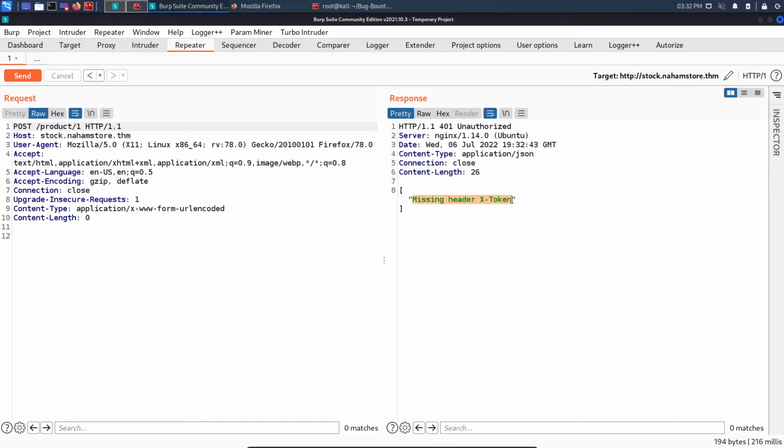which says missing header X-Token. So at this place I will look for the X-Token header, or I don't know what I need to do, but I can see that it is 401 unauthorized as well. Now at this place I can try a lot of things, because I can go much deeper in directory brute forcing. The other thing which I always do is, I can look for hidden parameters as well.